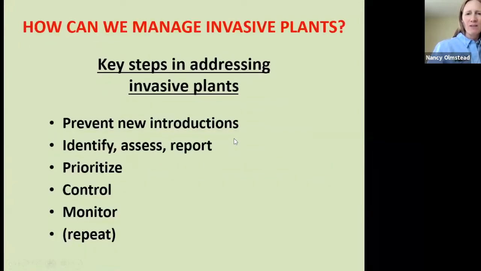So I'm going to advance to my next slide, which shows you my key steps in addressing invasive plants. Over the years, I've tried to distill this into 5 steps, and then parentheses, repeat. So we start by preventing new introductions. Then, when you are looking at your own property or at a particular site, we encourage you to identify what plants are present, assess how much and where they are, and report using a tool like iMapInvasives.